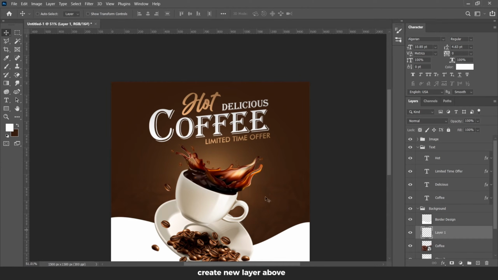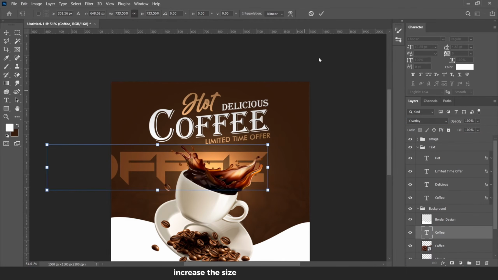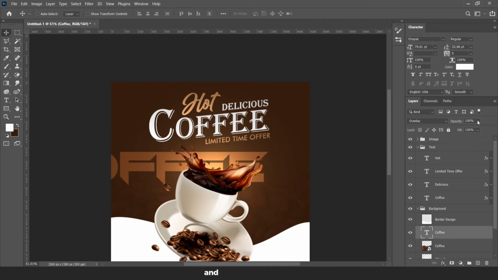Create a new layer above it. Type the text coffee. Change its font to Chopstick. Change the blending mode to overlay. Increase the size, decrease the opacity, and adjust its position.